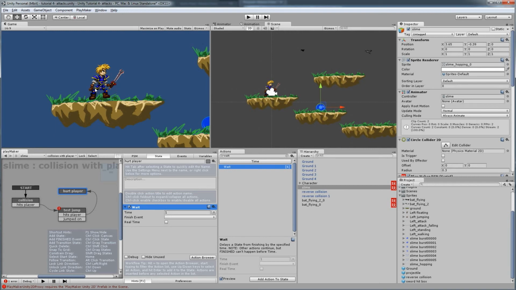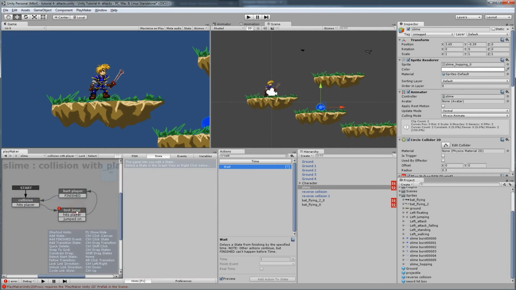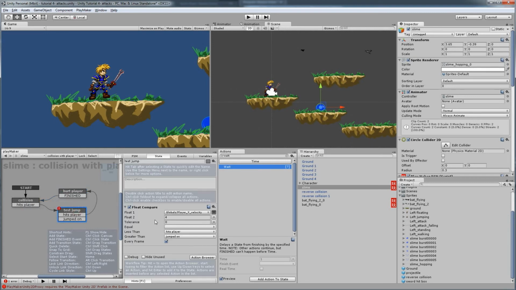It gives me a second, or the character a second, to walk away from the slime instead of instantly draining your life, which we'll explain some more when we get to the health. But we'll do a wait in there, and then add transition finished. Once it's done, we'll go back to there. So if the player's velocity when he collides with the slime is not greater than 4, then he hits the player and goes back to here.